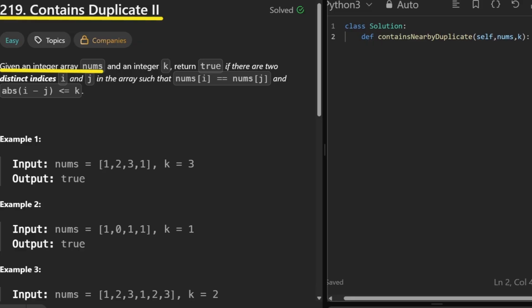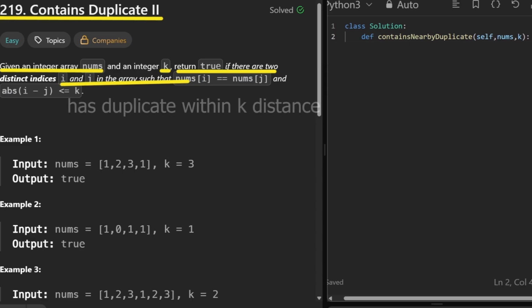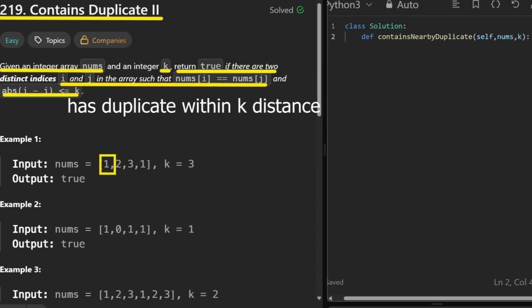In this video we'll be tackling Leetcode 219, Contains Duplicate II. Given a list of numbers and an integer k, return true if the list has duplicates within k distance. For example, within a distance of 3, the number 1 appears twice, so we return true. Next example, within a distance of 1, the number 1 appears twice, so we return true. Now look at the last example. Within a distance of 2, there's no duplicate, so we return false.